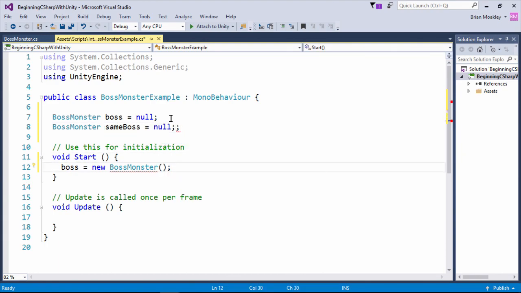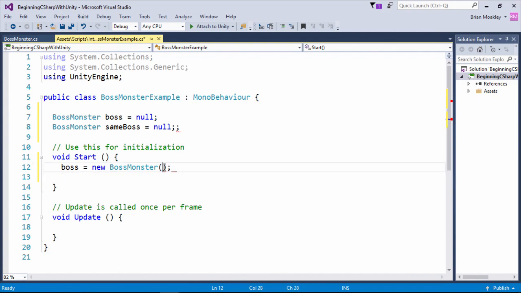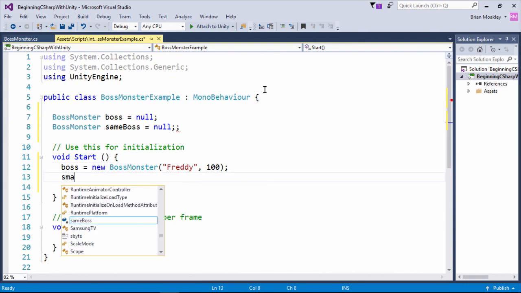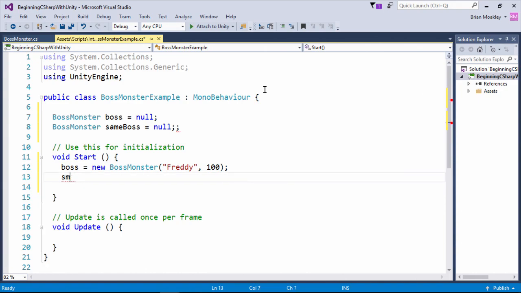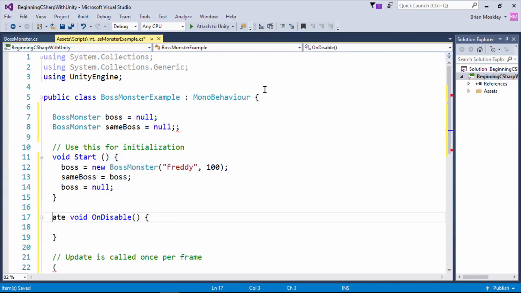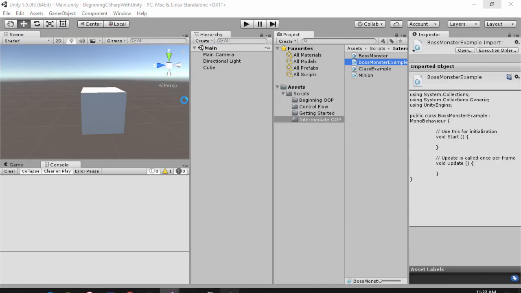Now we have to give this boss monster a name. Now we're going to assign this boss monster to the same boss. Now this boss monster has two references to it. So what we're going to first do is set one of them to null, and then on disable, we'll null out the other value. Okay, we have a very simple error here.